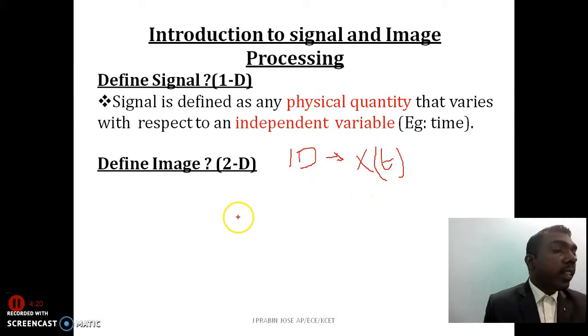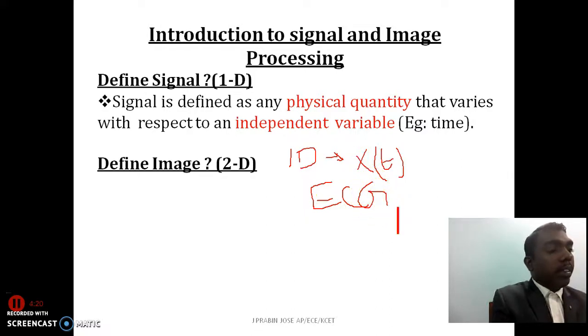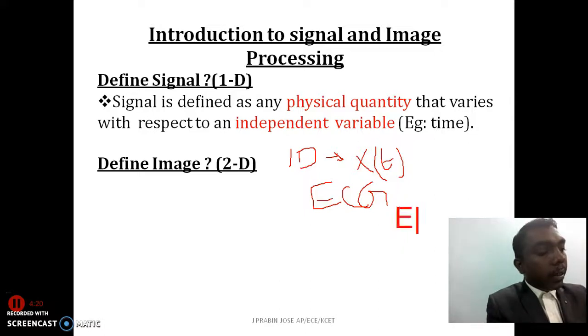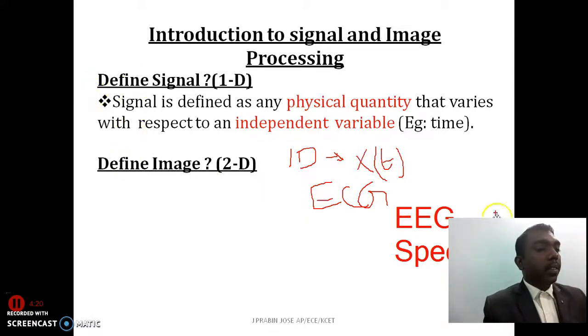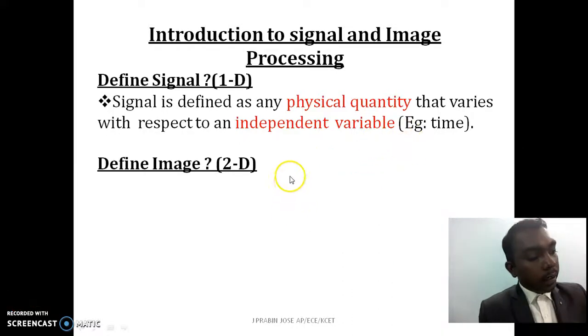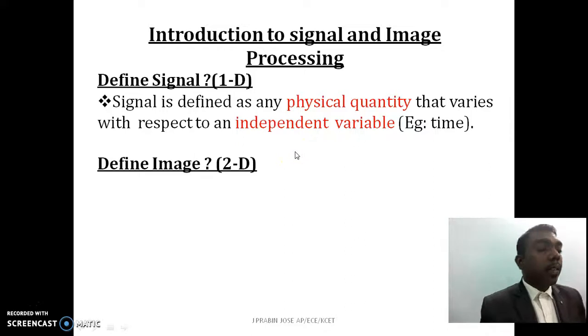And the real-time examples for one-dimensional signals are ECG signal, electroencephalography, EEG, and speech. Speech signal is one of the best examples. Speech, ECG, EEG, EMG are examples of 1D signal.